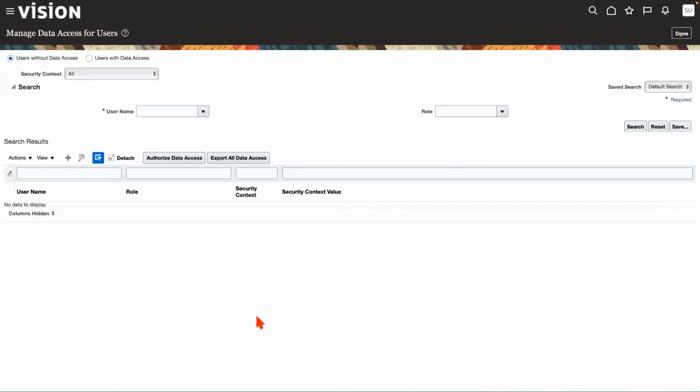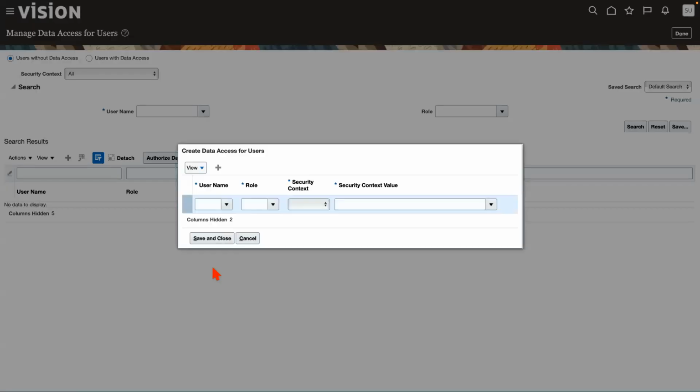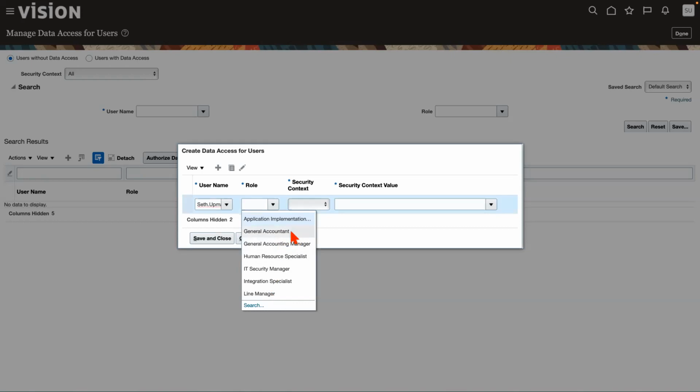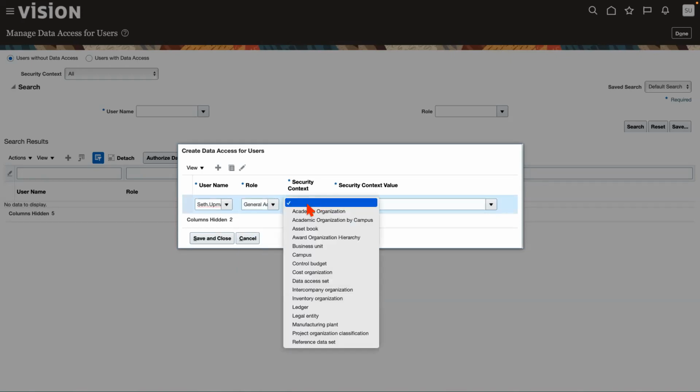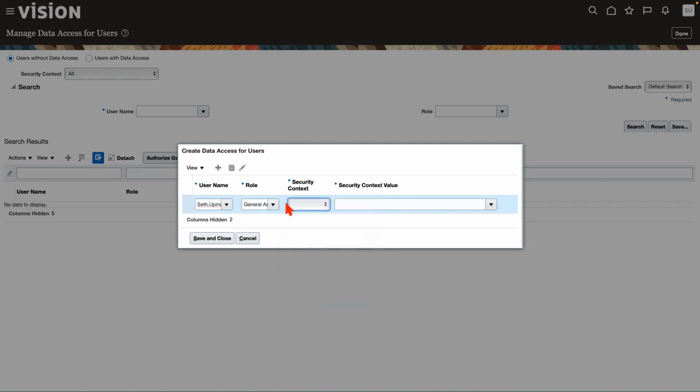Manage data access, and I'm going to search for my user. User set. Set the opman. And then you can see the roles. So for my general accountant, I'm going to specify a security context, which is my ledger. And I want this person to have access to my Acme ledger.